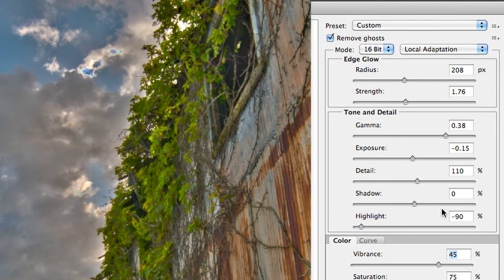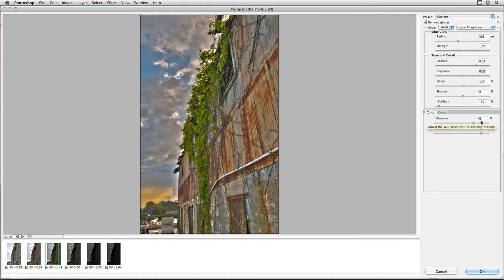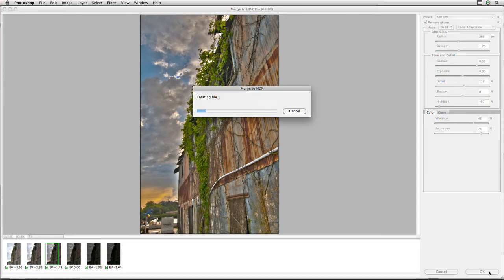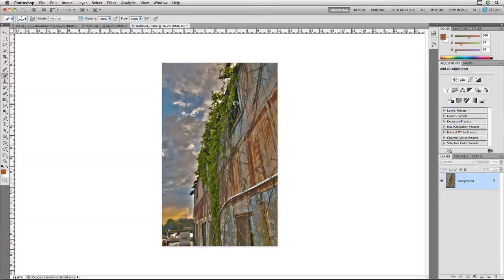So that's looking nice. I'll go ahead and pull the exposure up just a tad. I like that. And when satisfied, I could click OK. Photoshop goes through, combines all of those 5 images together into a new image, which opens up into Photoshop, and you could process it as you see fit. Now again, if you're working with high resolution photos, this process could take a little bit, but the extra resolution is really worth it.